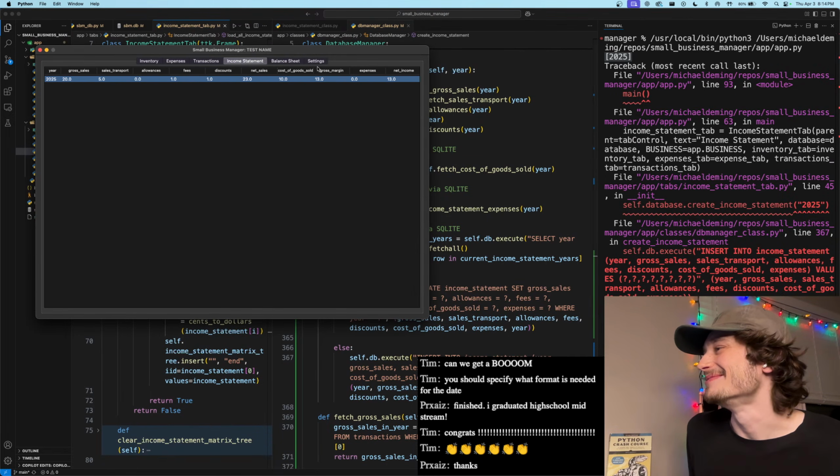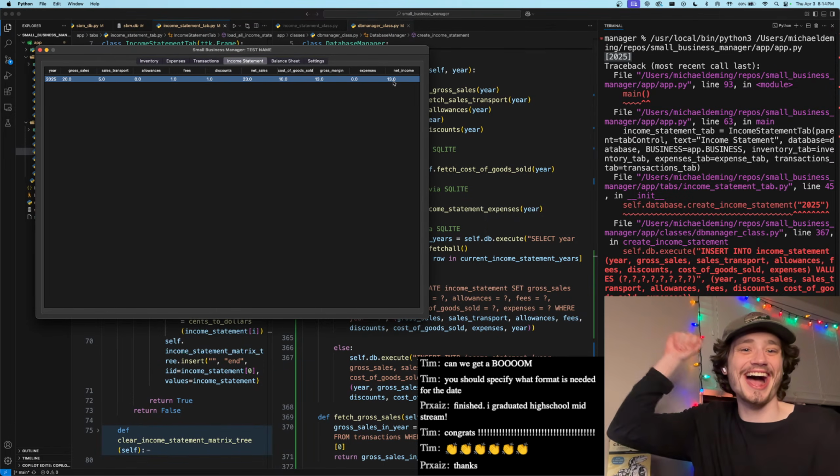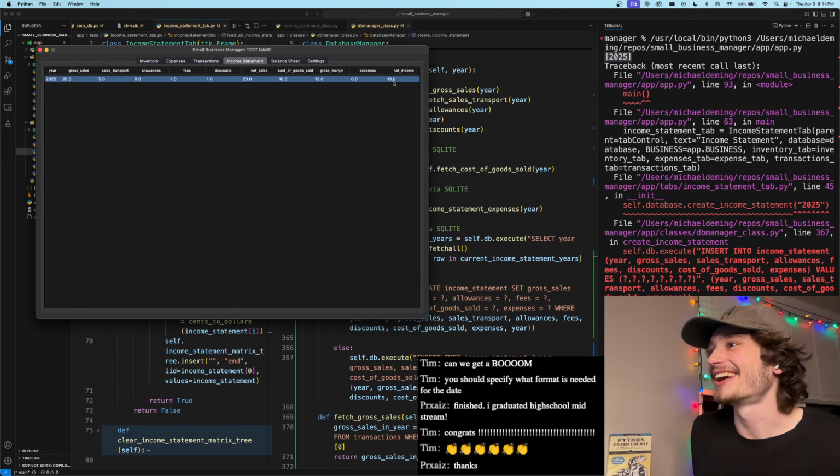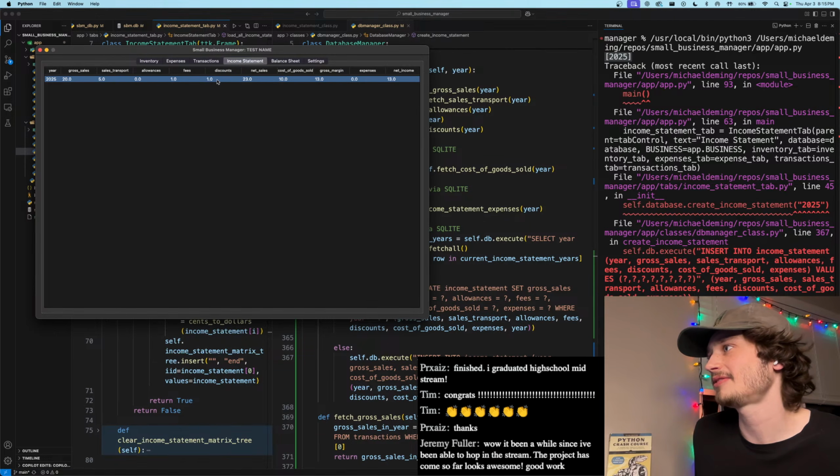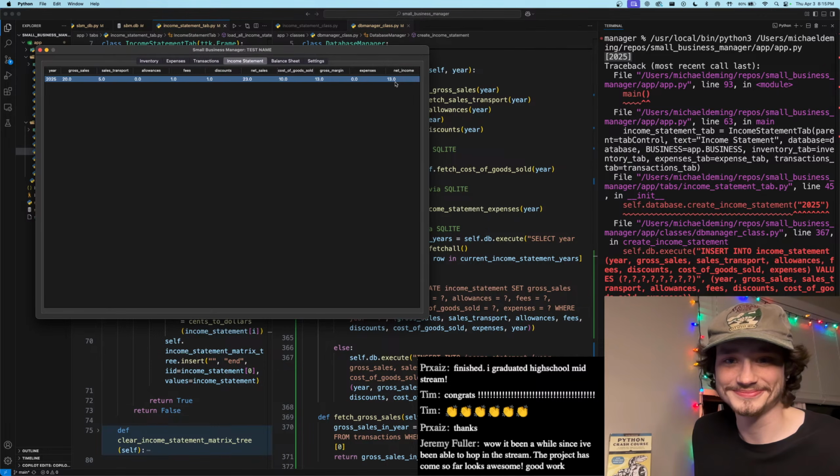Yeah. The gross margin is $13 because that is the net sales less cost of goods sold. So that's how much our gross margin is. Our expenses is 0 so far. So our net income is $13. Woohoo! All right, we have $20 in gross sales, plus the transportation charge of $5, less any allowances, less fees, less discounts equals $23. Less cost of goods sold equals 13. Less expenses equals net income.